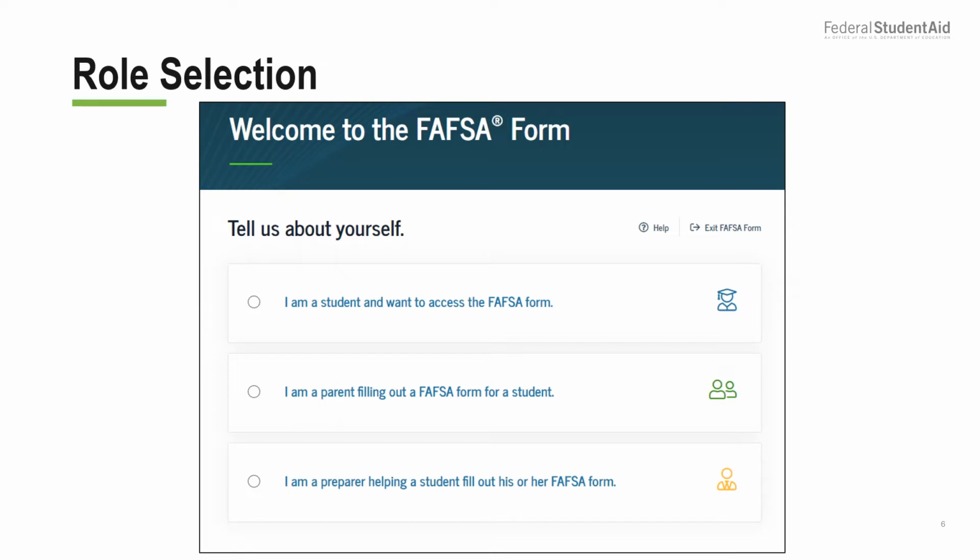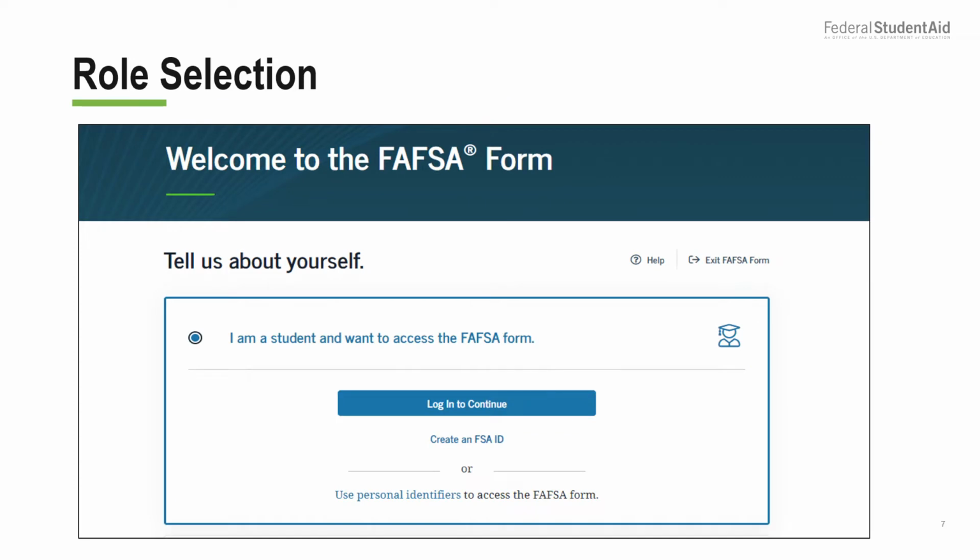From this screen, you have three options: either that you are a student wanting to start the FAFSA form, that you are a parent wanting to fill out the FAFSA form, or that you are a preparer helping a student fill out their FAFSA form. So go ahead and select whichever is applicable for you in your situation. For this presentation, we will be saying that we are a student and want to access the FAFSA form.